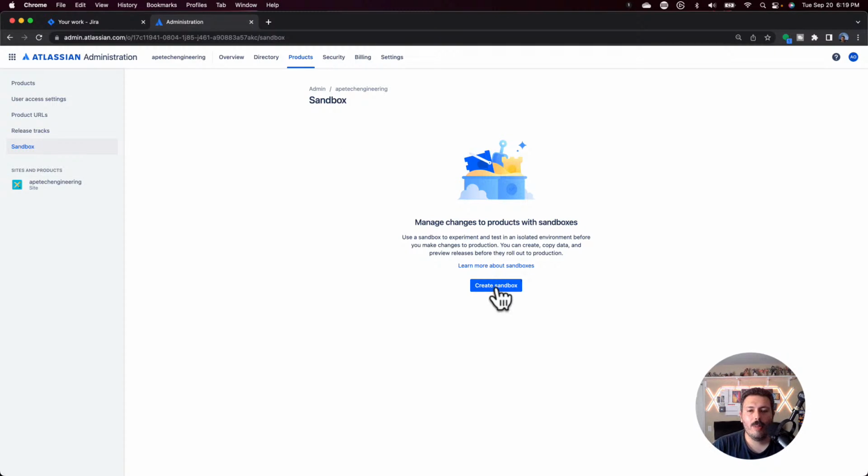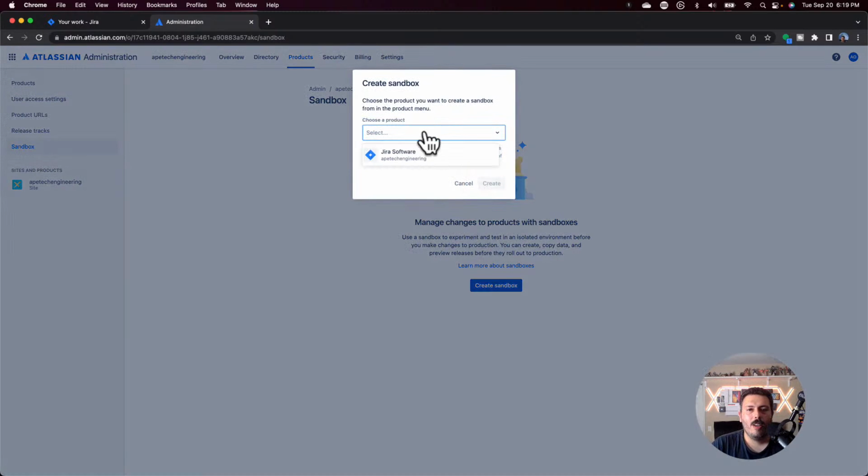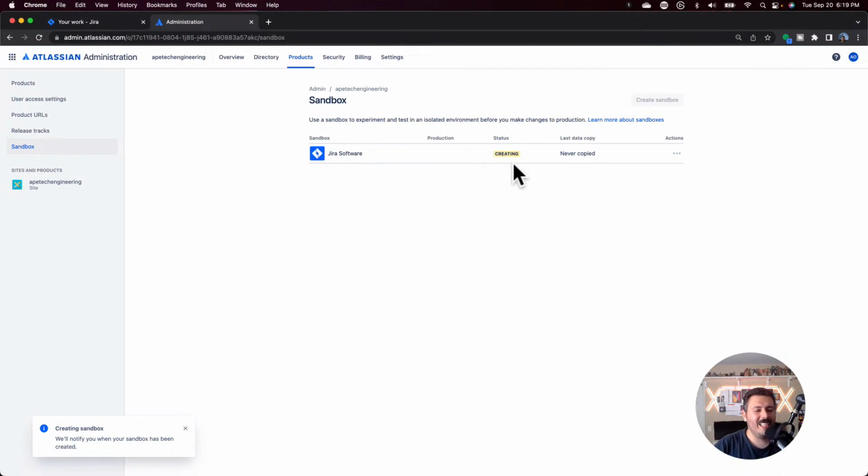And this is really, really easy. You just click on this create sandbox. You're going to pick a product to make the sandbox off of. It's going to be only off of the premium versions of the products that you have. I only have Jira software, so I'm going to hit create. And when I do this, it's just going to go and create a sandbox for me. It takes a couple of minutes.